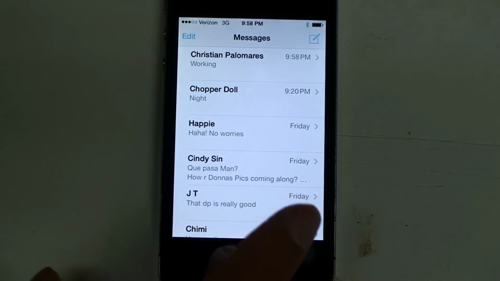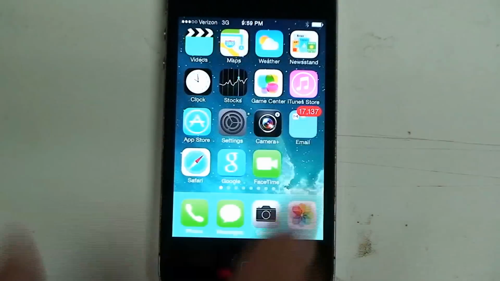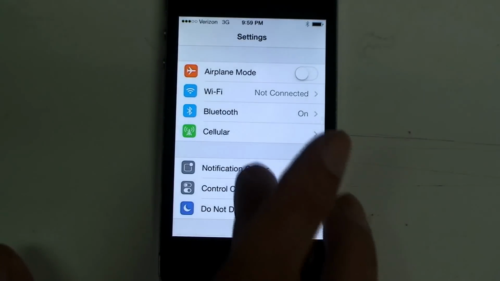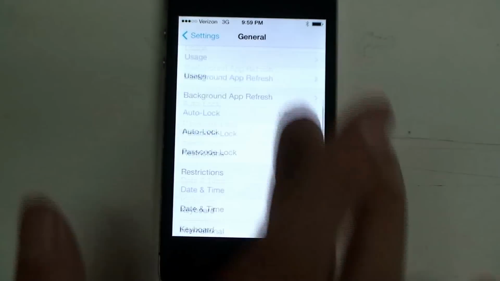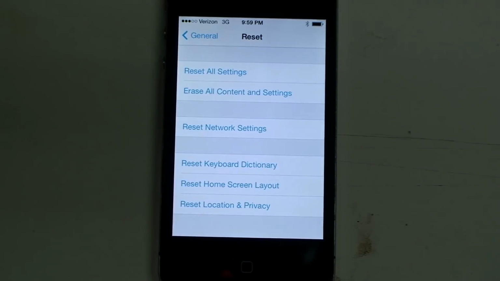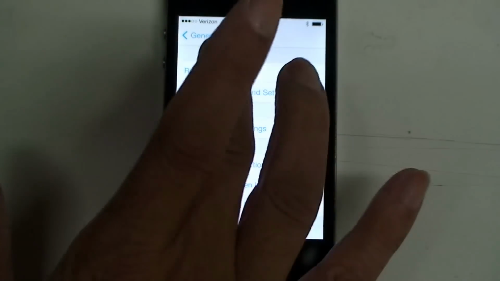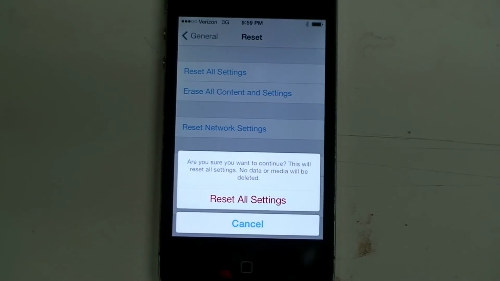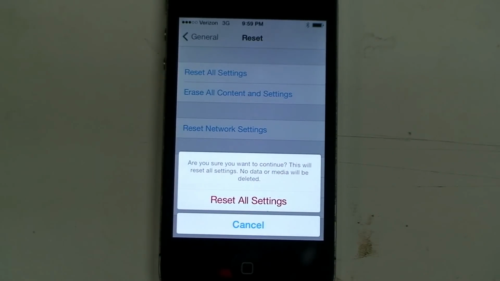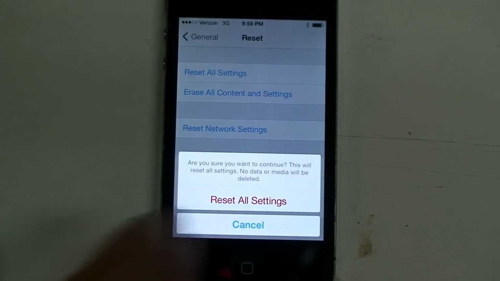So basically what I did was I went into my settings, and I went into General, and from General I went all the way down to Reset, and I put Reset All Settings and I clicked yes. Resetting all these settings, you're not going to lose any of your data, any of your pictures, your videos, or any of your apps. It's basically just going to reset your wallpaper, all your default stuff. For me, it was well worth it to try to see if I could get this working.